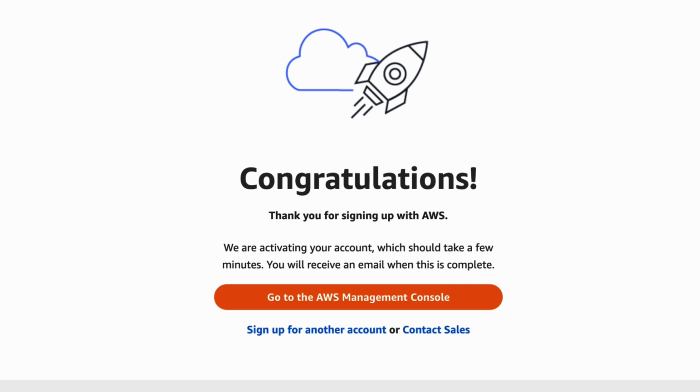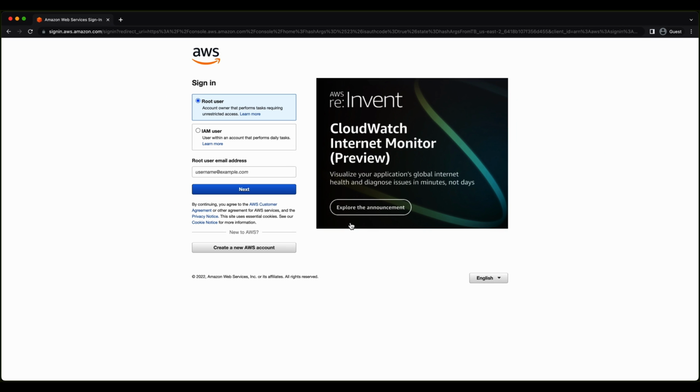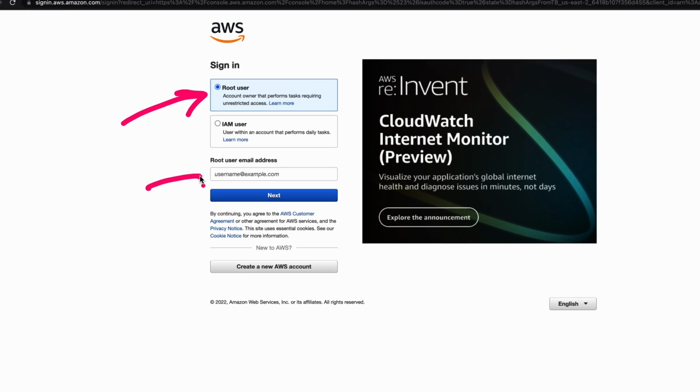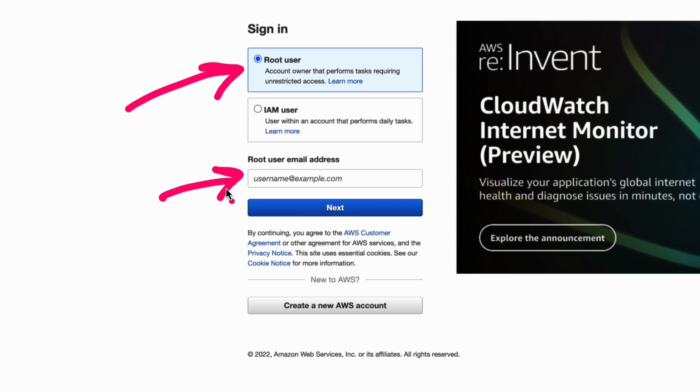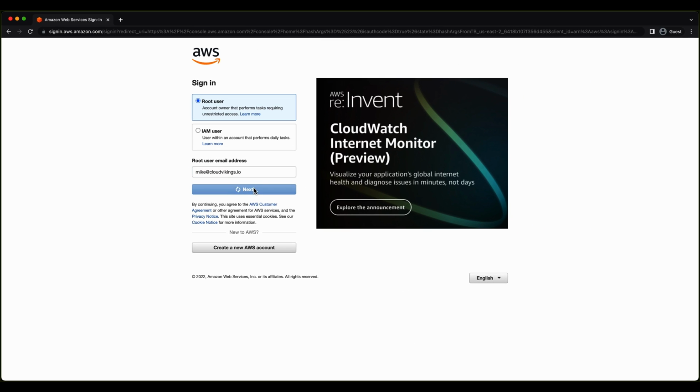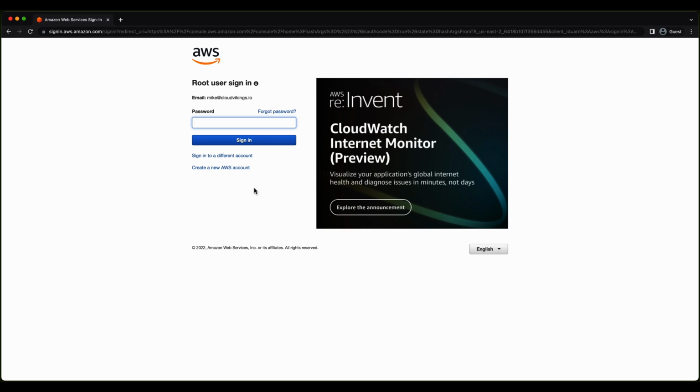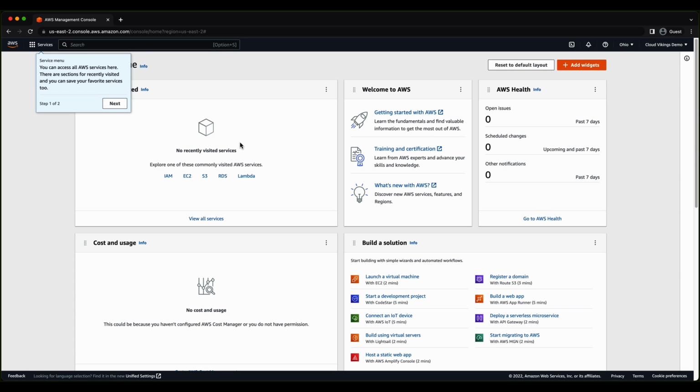And that's it. Congratulations, you created a new AWS account. So now we can just go to the AWS Management Console to log in. When you first create the account, you want to be logging in again as the root user. You just enter the email address here that you used to sign up with, and then hit next. And then enter the password that you created for the root user. And now we're logged into the management console for our brand new AWS account.